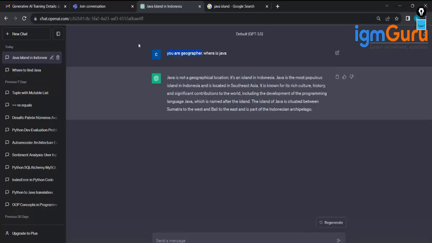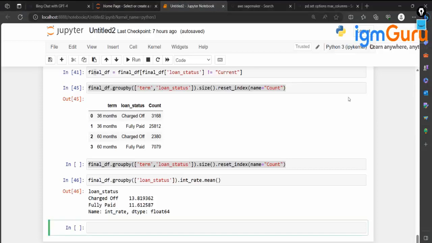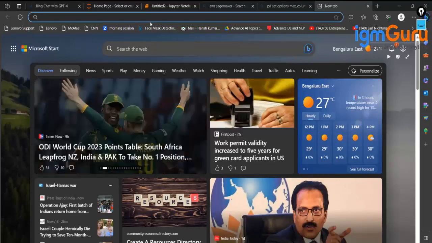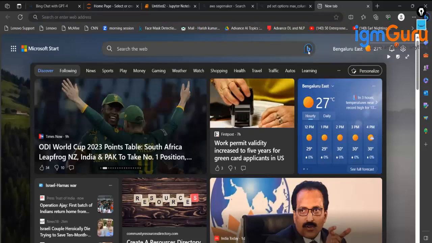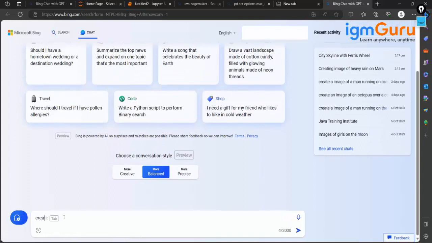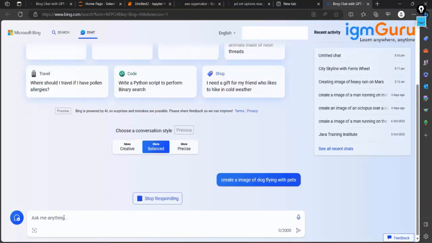This is one example in the text-to-text model. Let's do one more thing in text-to-image. In text-to-image, I am opening Bing, and now I am writing: create an image of a dog flying with pets. Okay, let's do this.